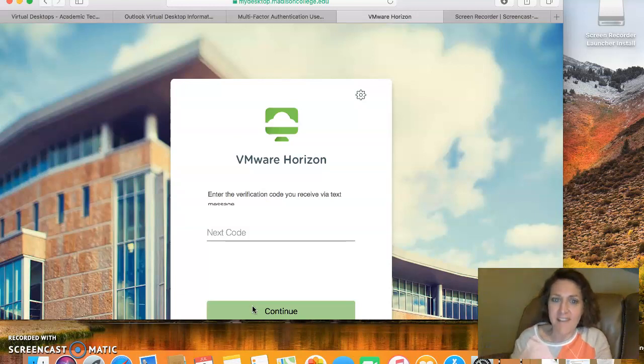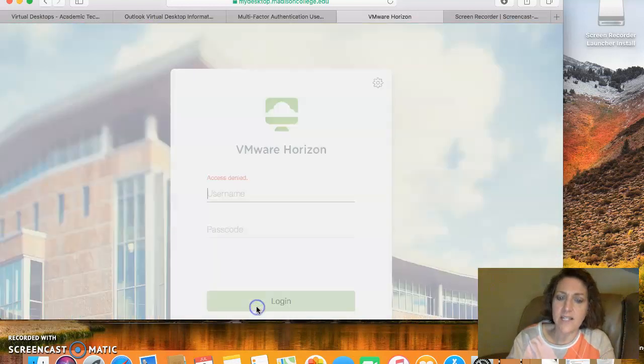That's my phone going off. I got a text message telling me what code to enter. It'll change every time. So every time you log in, it'll text you a new code to enter. I just enter that code here and I click continue.